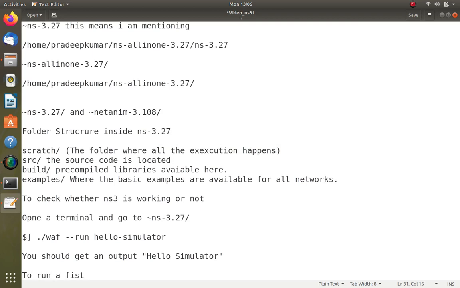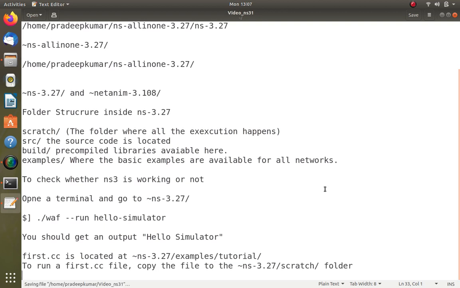To run the first.cc file, copy the file to the scratch folder. The location of the file, sorry, first.cc is located at ns-3.27/examples/tutorial. So this file you have to copy and put into the scratch folder.